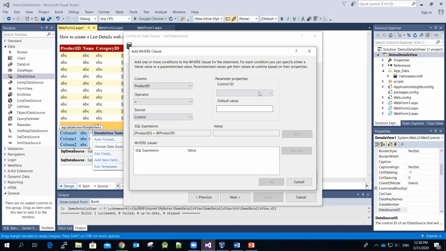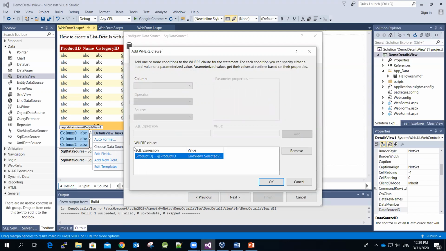You can see that we have two web controls over here: one is the GridView, one is the DetailsView. We will use the GridView control, GridView1. The default value is fine, otherwise you can use blank. Once you see that the where clause got constructed correctly, click Add to add this where clause. You can see the product ID is like a parameter.